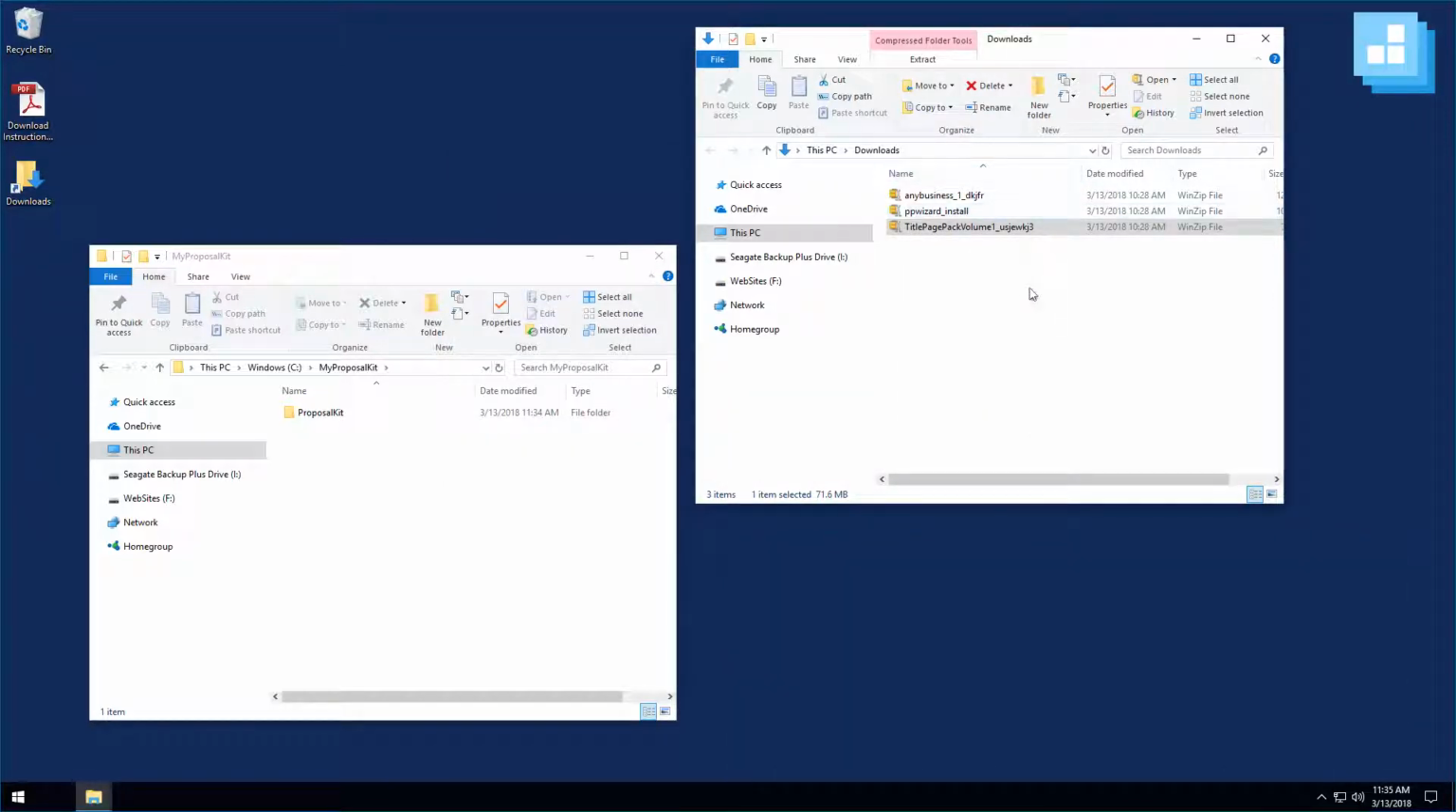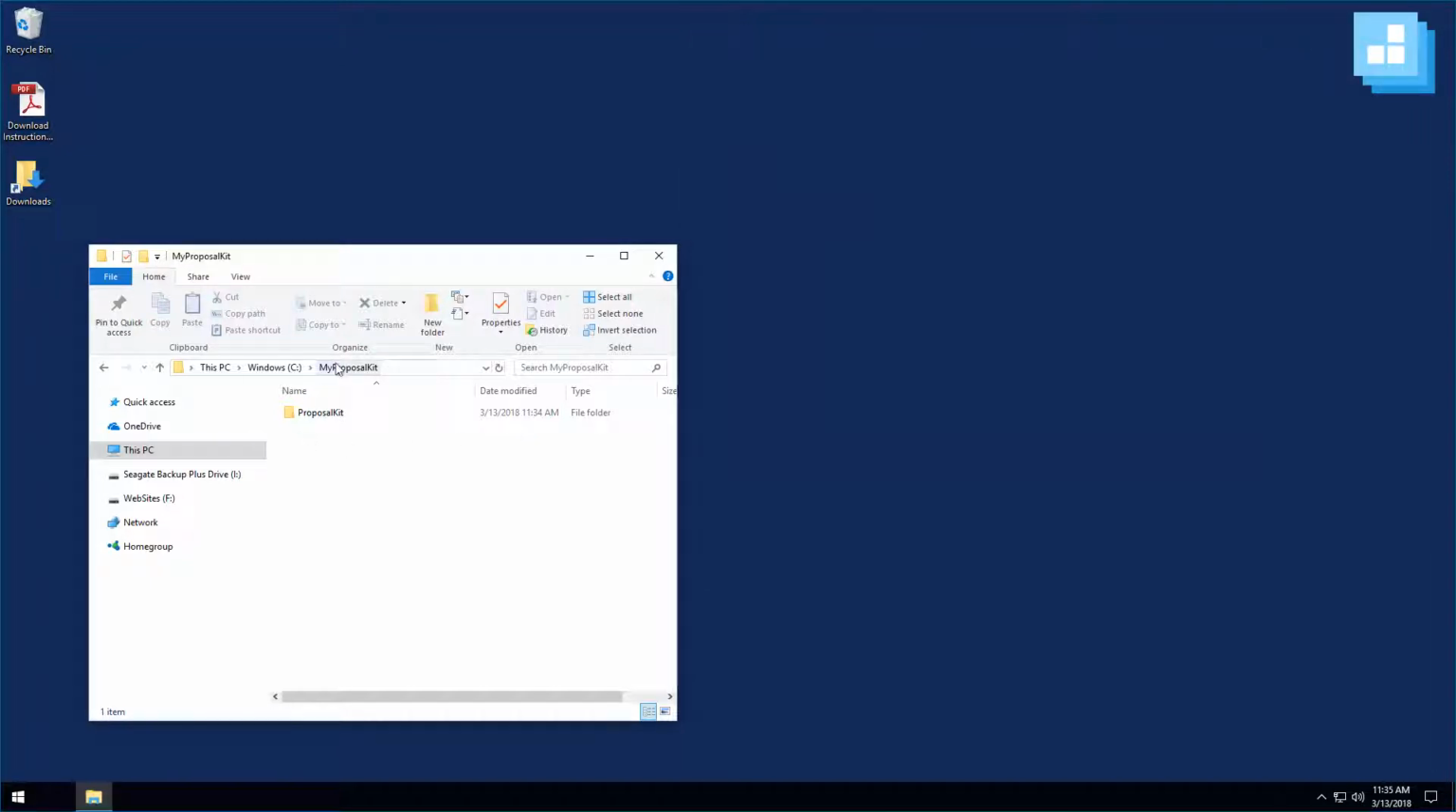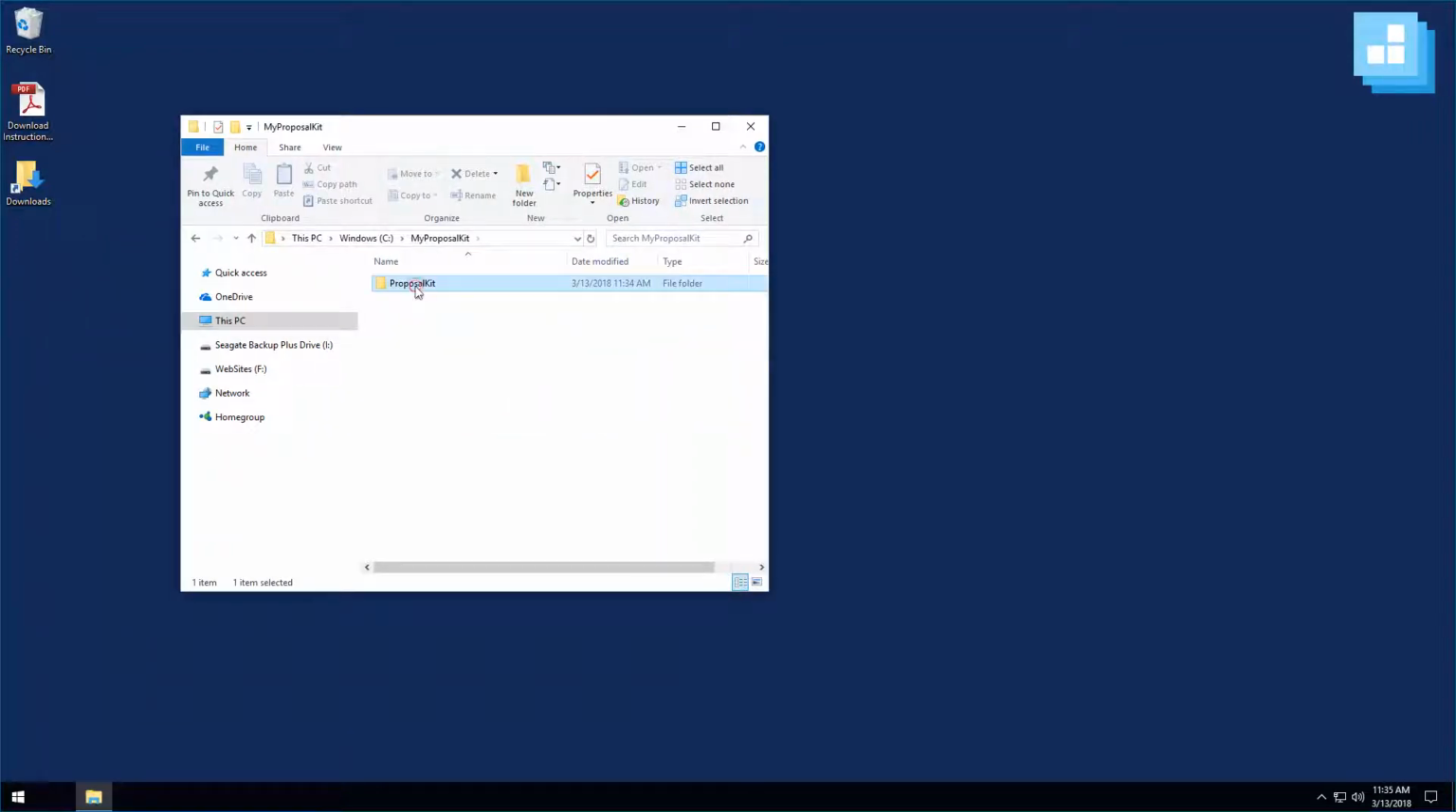Okay, now we've extracted all of our packages into the My Proposal Kit folder, and you'll see they actually all went into a single subfolder called Proposal Kit, and then under that Proposal Pack, Title Page Pack in this case. The Wizard software will be in the Proposal Pack folder.